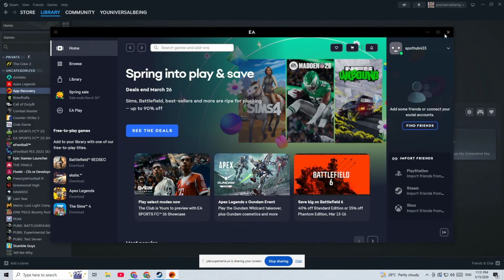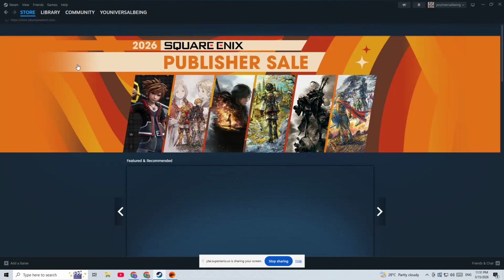And that's all there is to it. You've successfully added the EA app to Steam and enabled PS4 controller support for your EA games.